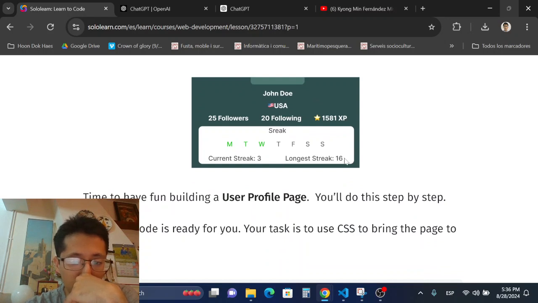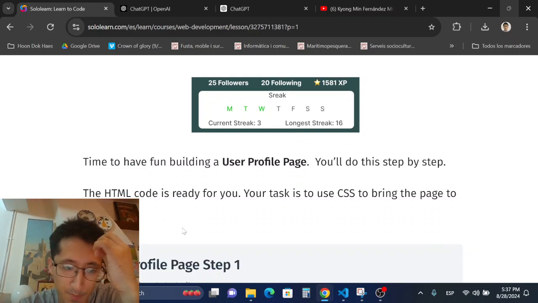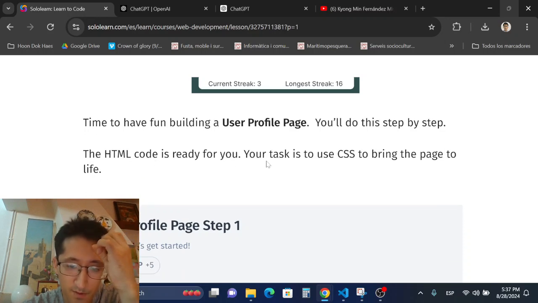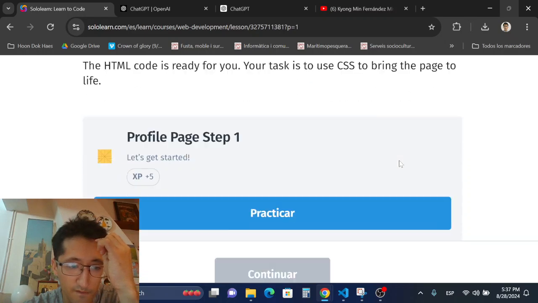And also here you have to have some way to count the days of your streak, and the best one, the highest one, will be printed here. So to have fun building a user profile page, you'll do it step by step. The HTML code is ready for you. Your task is to use CSS to bring the page to life.